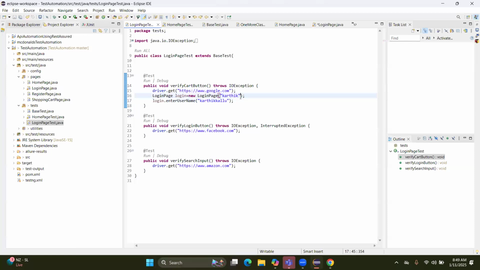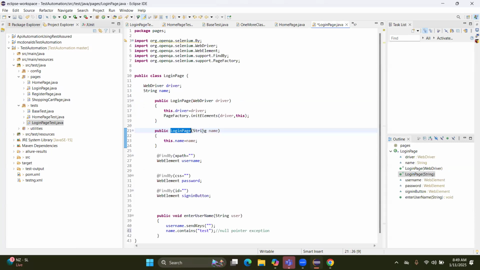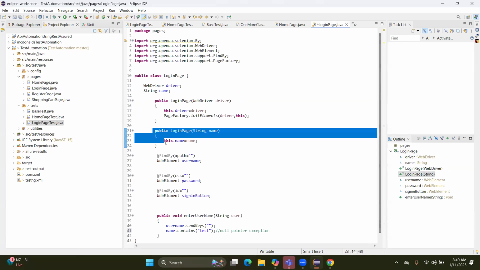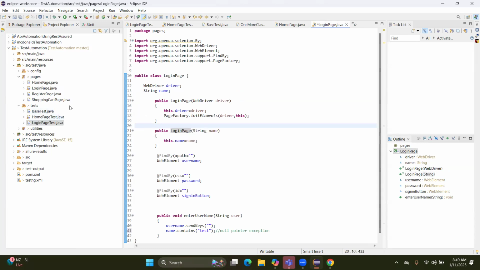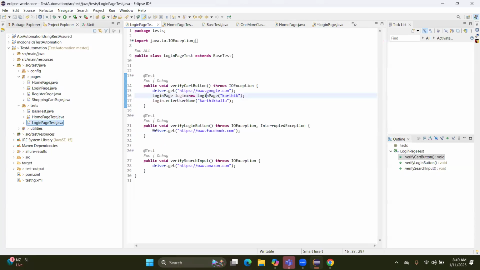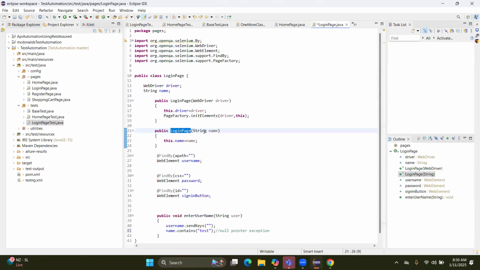You can see here, now this is matching to what constructor? This constructor. Do you see it directly takes me here? So now if you closely observe, here we are saying login page of Karthik, and it is matching this constructor.